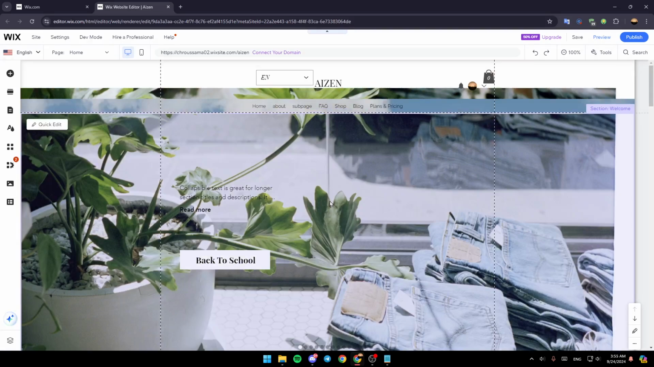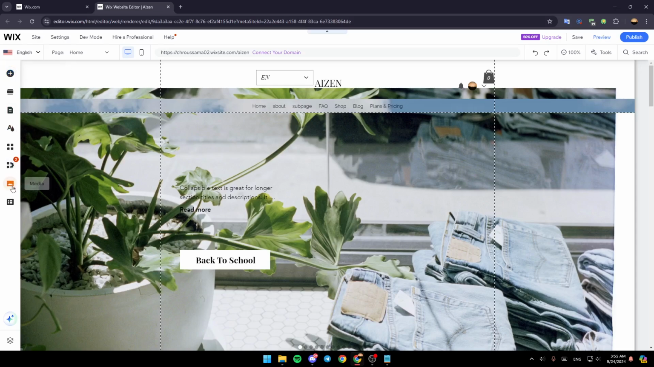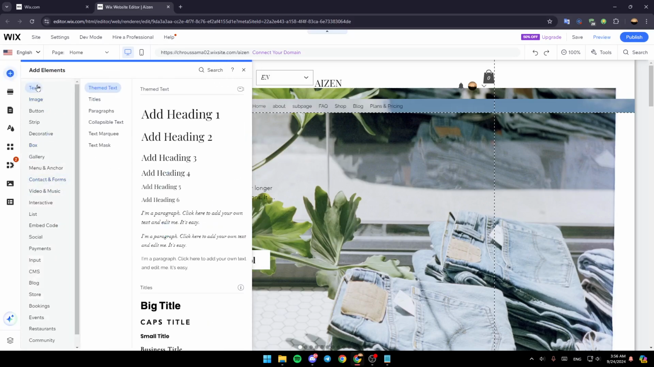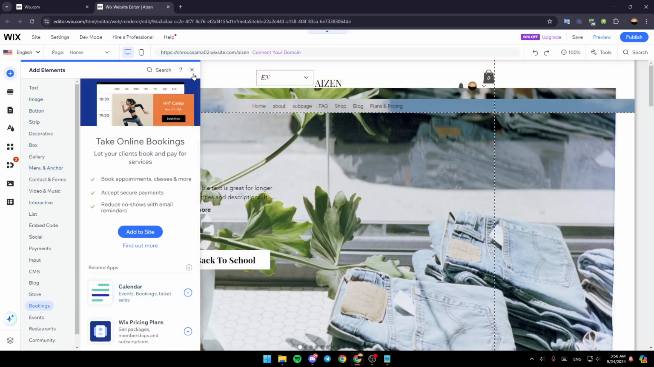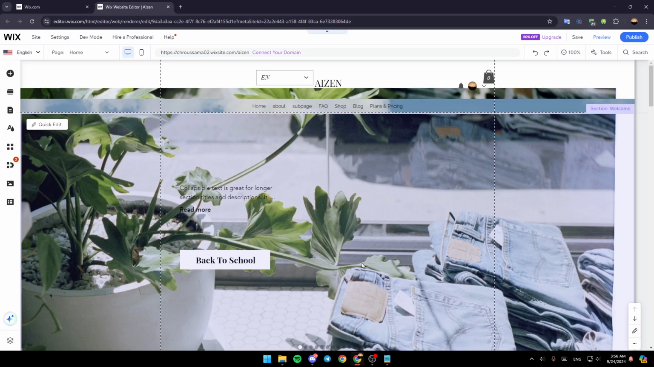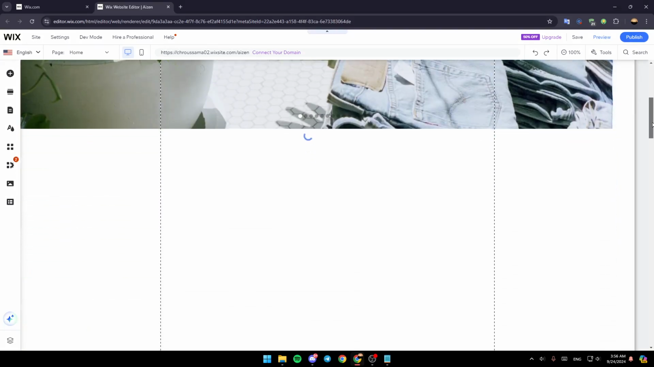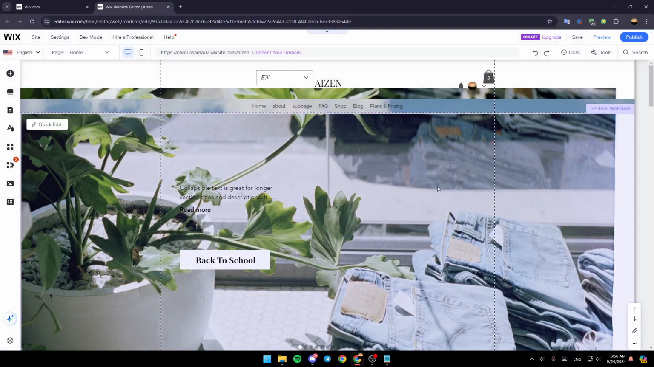Once you're on this page, as you can see guys, on the left you're going to find all of these tools that will help you to design and customize your site. For example, if you go here to add element, as you can see guys, you can add a text element, image, button, strip, and so on. So right now, if you want to make your pages dynamic and add animations, it's pretty easy and pretty simple.